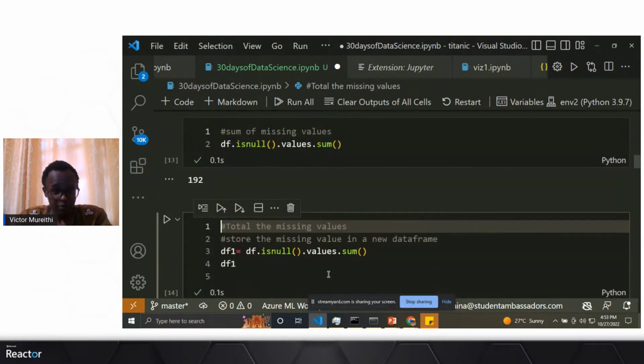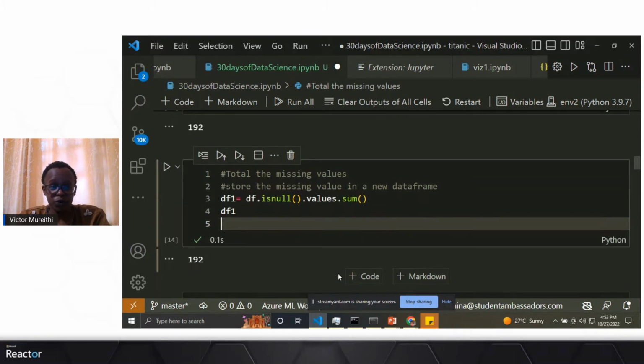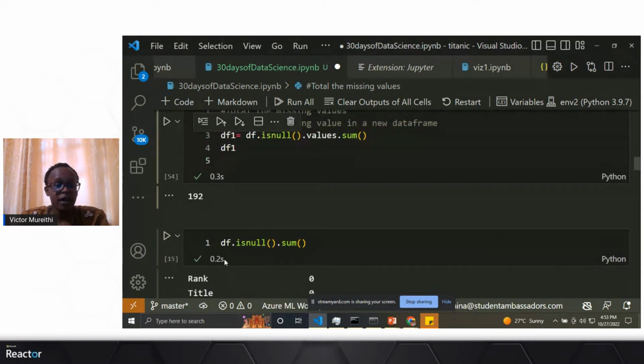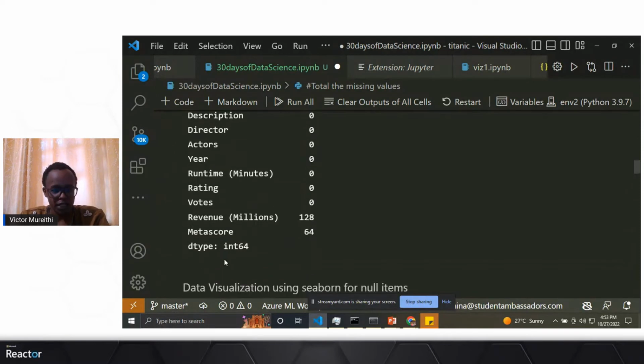We're going first to check if there is missing data, and this is the total number of missing data in our data frame. These are the missing records. So how can we visualize?